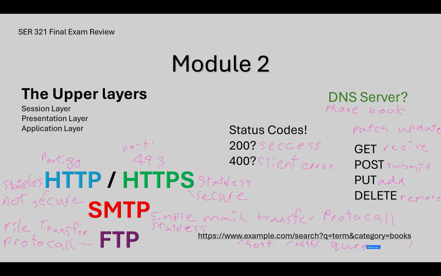And then what was the first one? The protocol. That one's the easy one. It's at the very beginning. Yep, you got them all. Awesome. Does anyone have any other questions about module two?